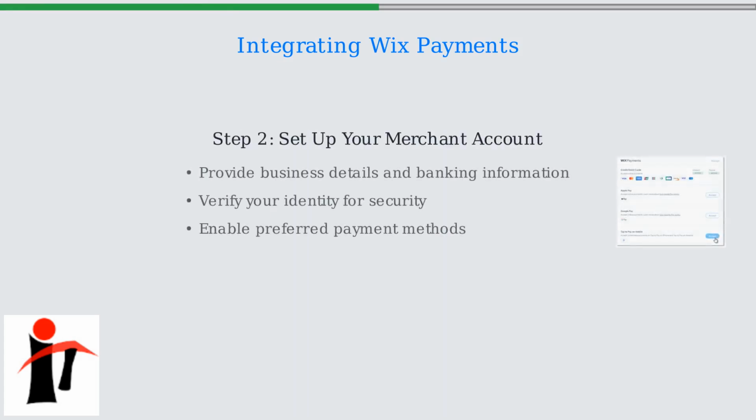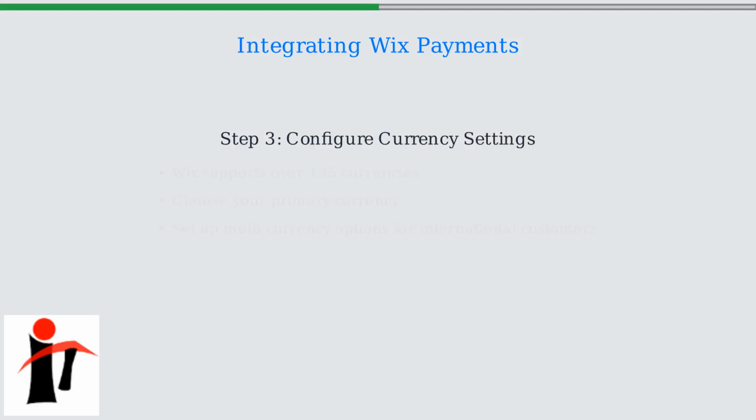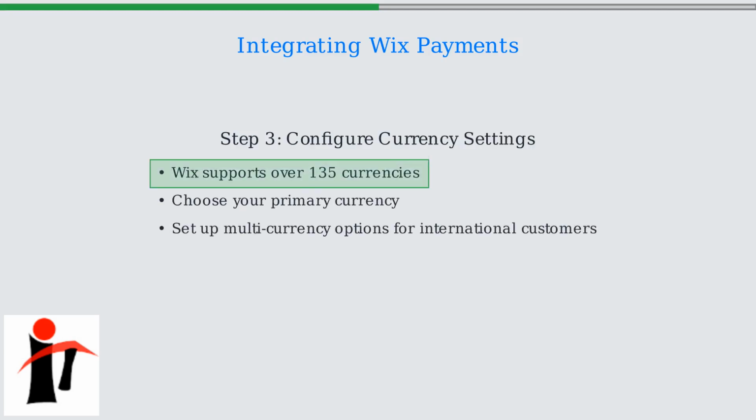Next, set up your merchant account by providing your business details, banking information, and verifying your identity. This ensures secure processing and allows you to enable various payment methods like cards, PayPal, and mobile payments. Configure your currency settings to accept payments worldwide.